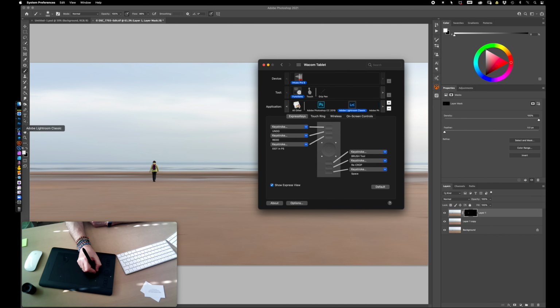So when I'm in Lightroom, one of the most common ones I do in terms of local adjustments is the brush tool, and that's my button here. So again, I would just go B, and it opens up the brush tool straight away for me to start working with.